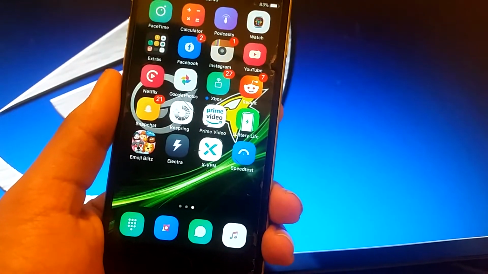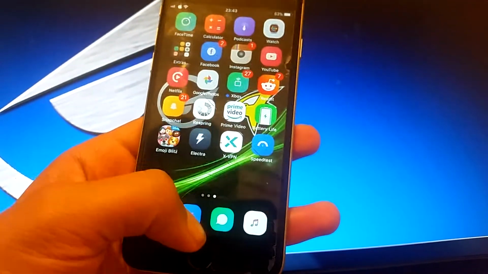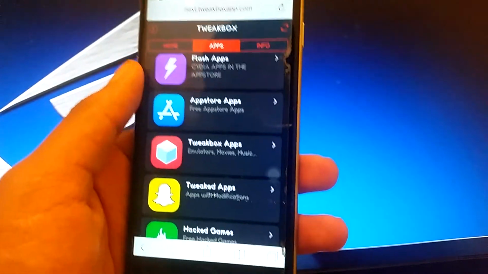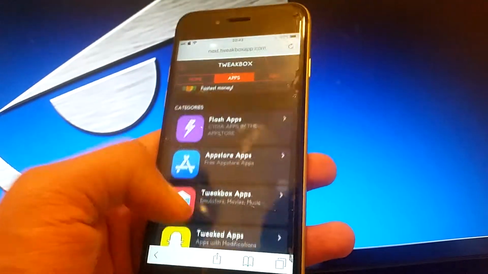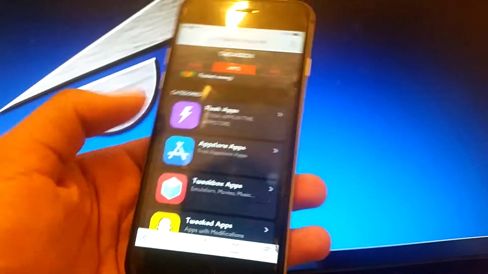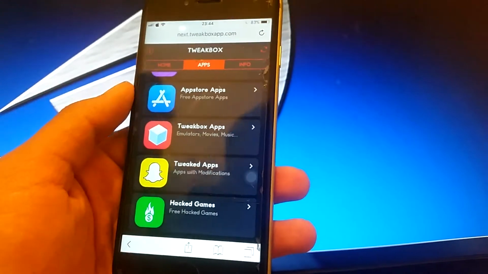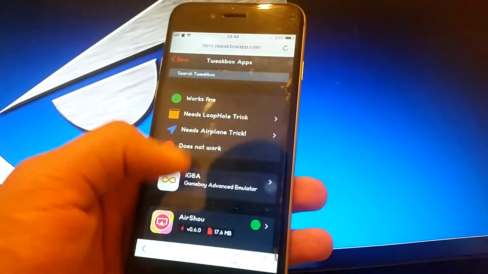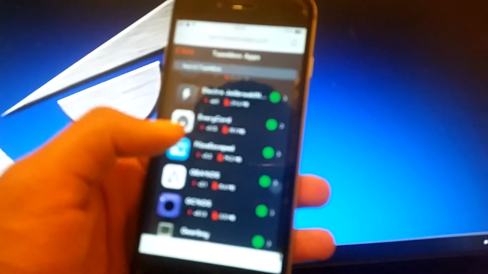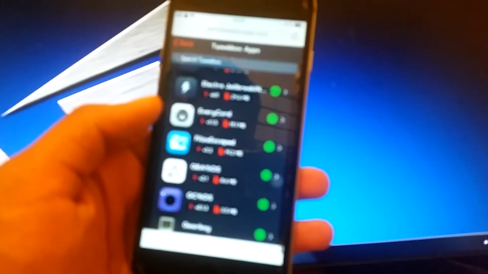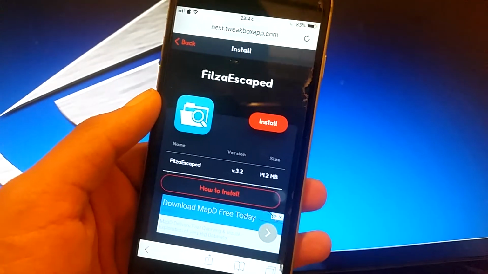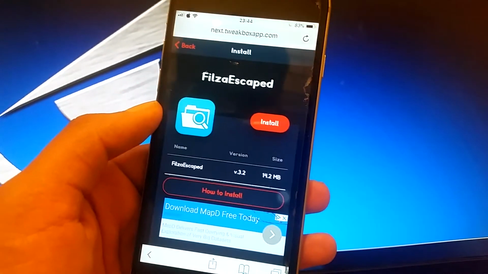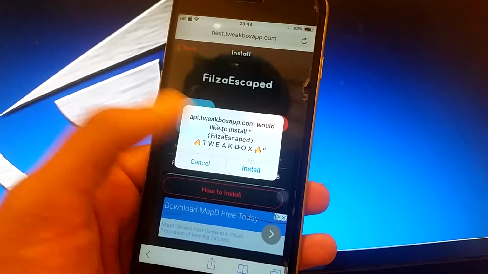So what you're going to do, you can open Safari and go to the link in the description. It will take you to tweakbox.com. Then you're going to press Apps, and press Tweakbox Apps, and then you can scroll down and you'll see FilzaEscaped right there. Once you see that, you can press install, then install again.